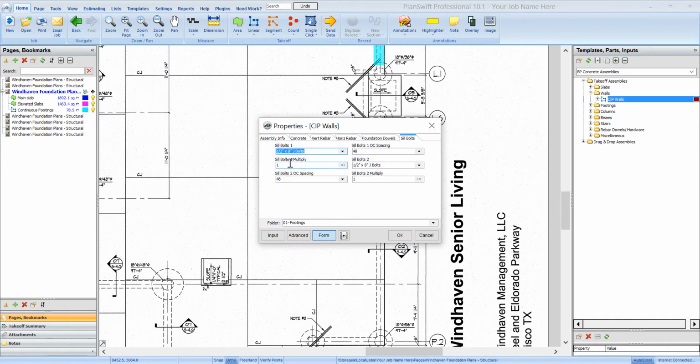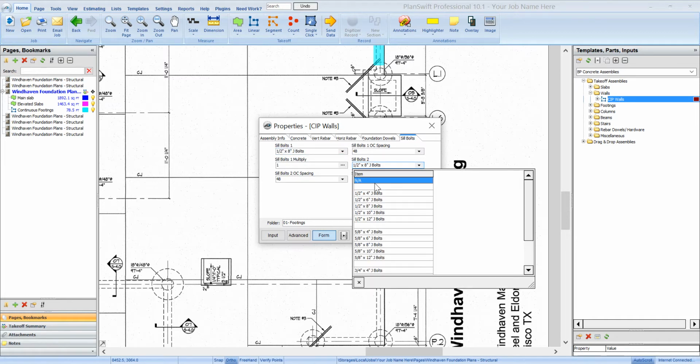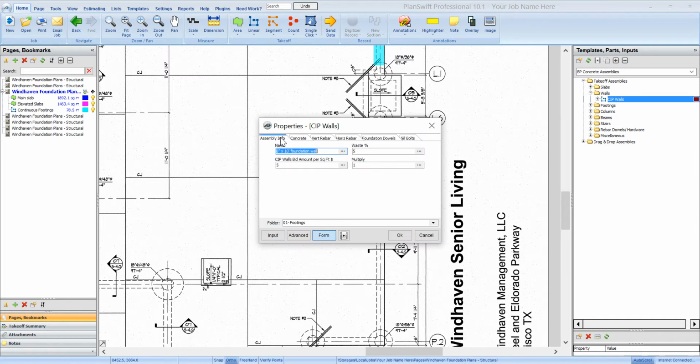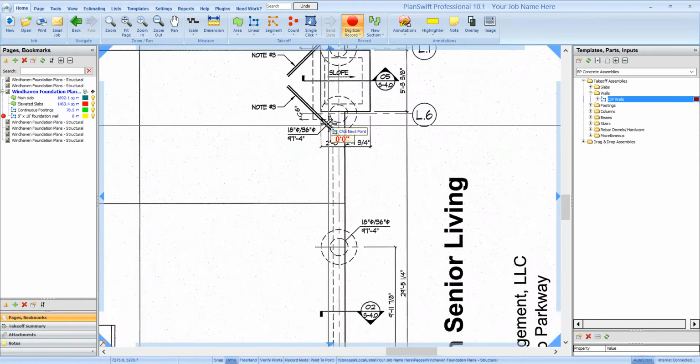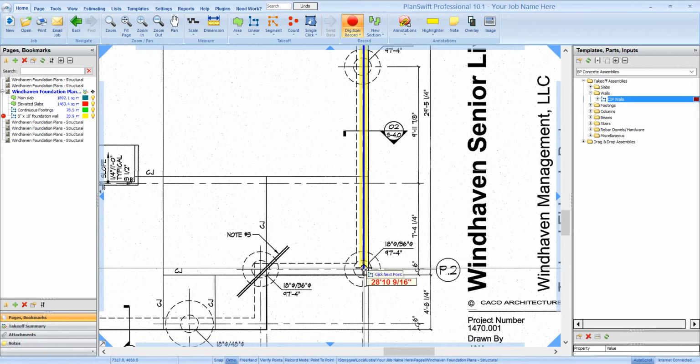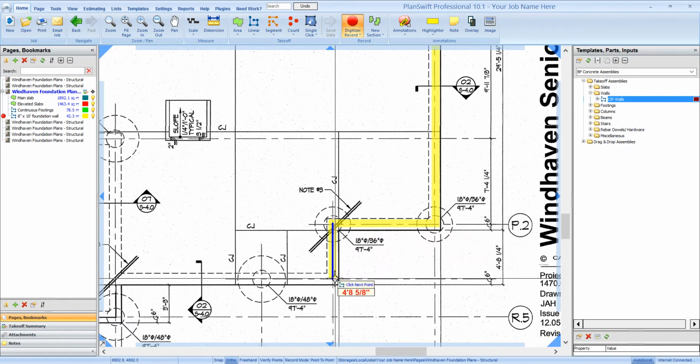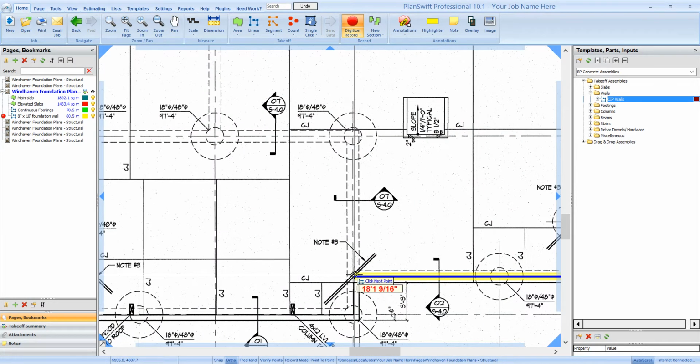And then you can select your sill bolts if you want to pick up sill bolts as well in your wall. Again, if you didn't need them, you could just select NA. So if you just need one type of sill bolt, you don't need a second type, we'll just select NA. And then again, before you do your takeoff, you just want to select the appropriate location folder, which in this case is first level walls. We'll click OK. We're just going to go down through here and take off some wall here.